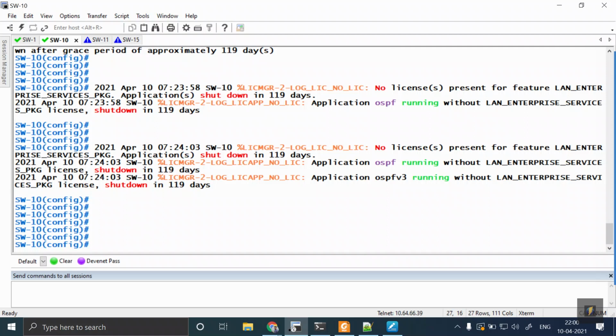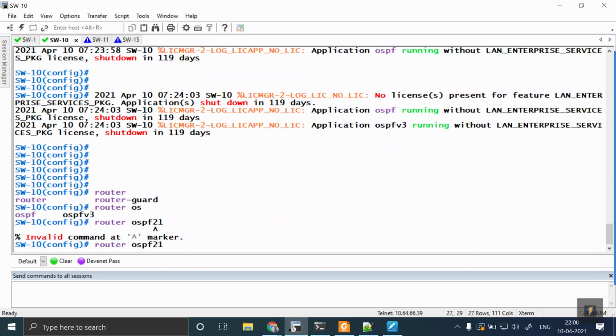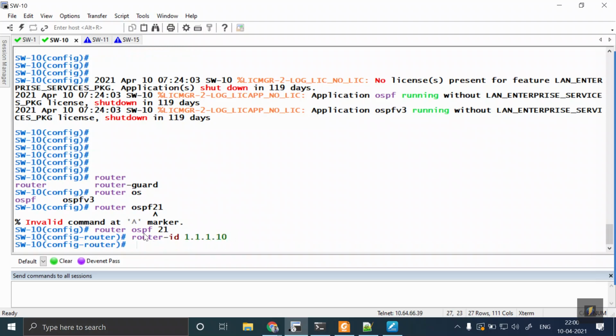First, let's work on the router v4. Router OSPF 21. There you go. The router ID is going to be different from the first switch, so we'll go with 1.1.1.10. I think that's a good number. It has to be unique per process. So here we are using 1.1.1.10. In the previous one, you used 0.1.